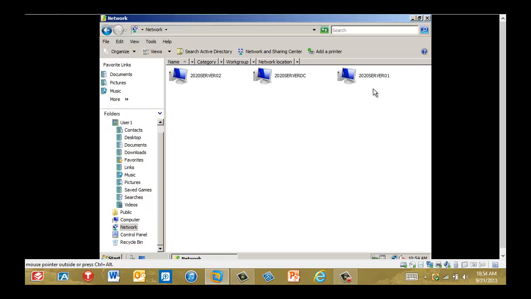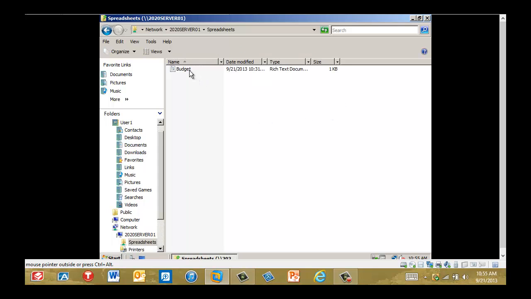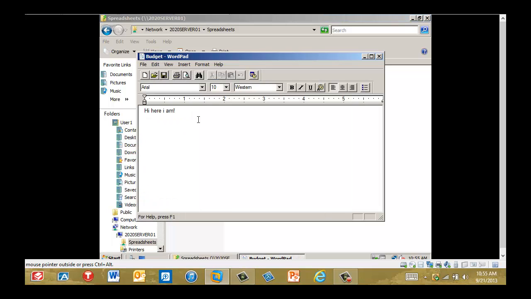Now we see that we have 2020 Server 01 showing because we have turned on the file and sharing on 2020 Server 01. So we're going to click on it. We're going to click into Spreadsheets. Here's our budget file. We're going to attempt to modify it. So we're going to open it, and we're going to type in here's some more text, and we're going to try to click to save that.